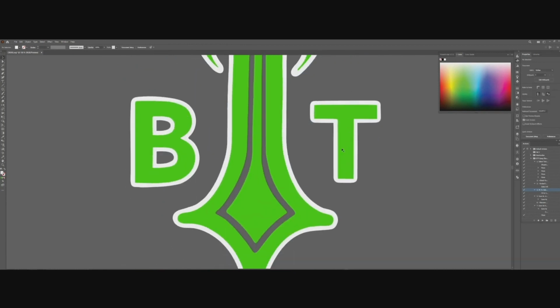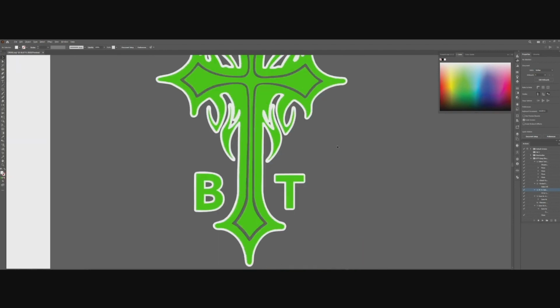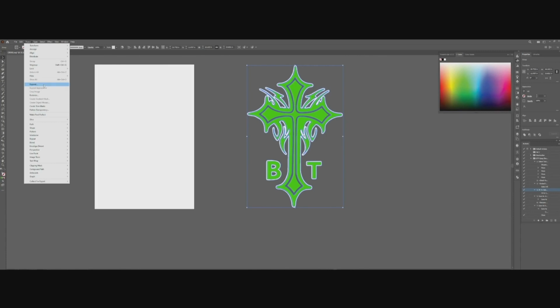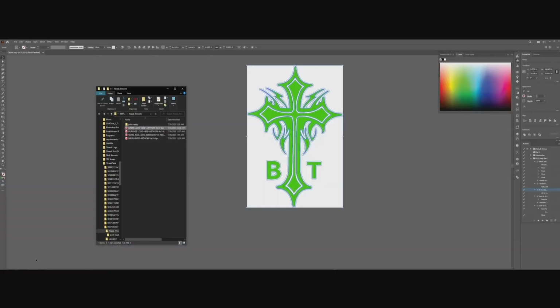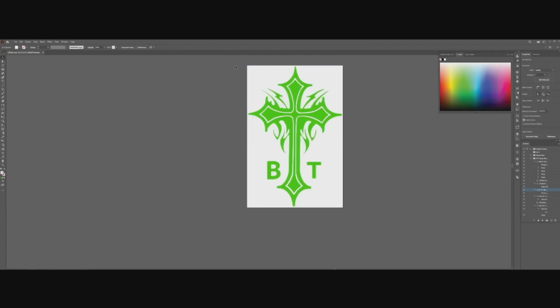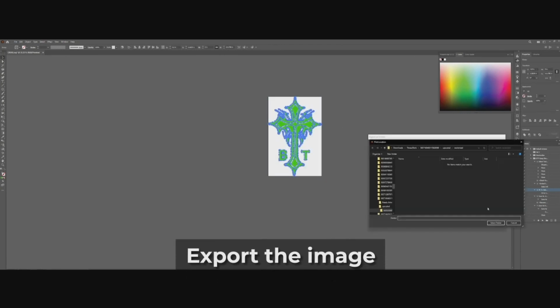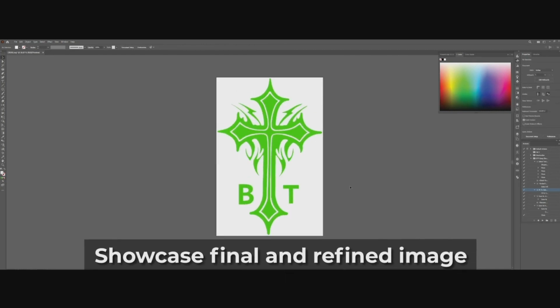Notice the improvements from the start to the end of the process. Cross-reference with the original image to ensure accuracy. Sign off on the image once all corrections are made. Export the image in the desired format, such as PDF. Conclude by showcasing the final refined image.